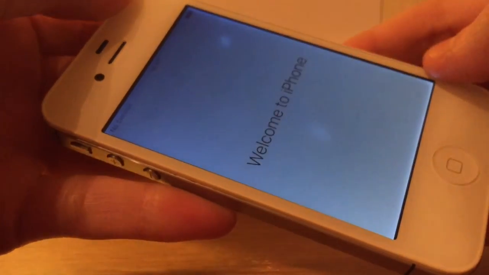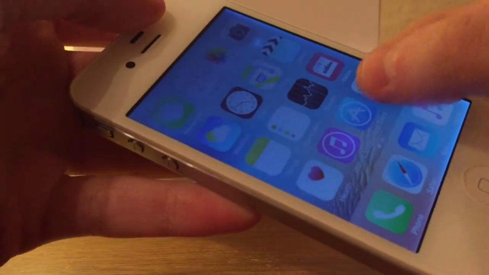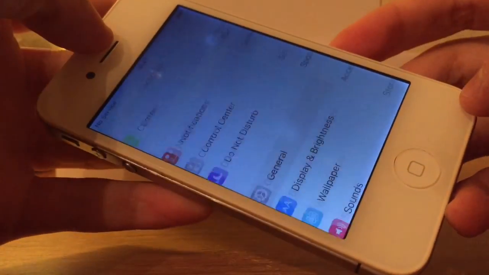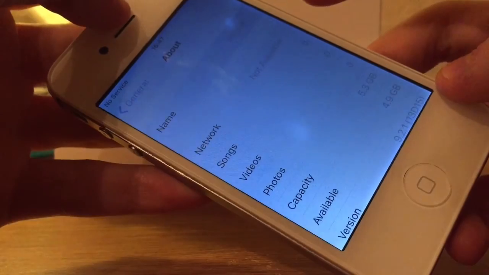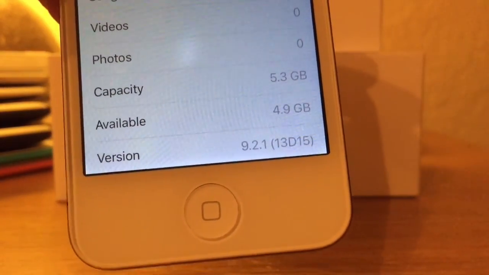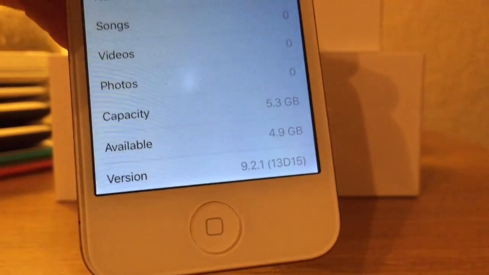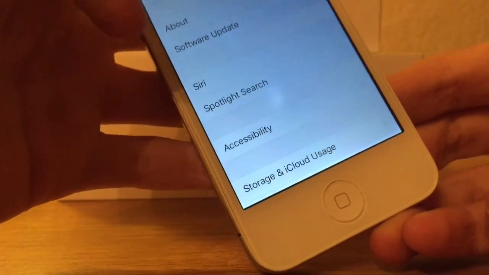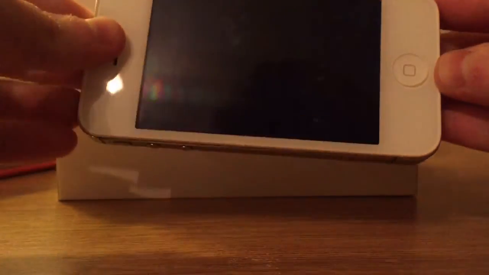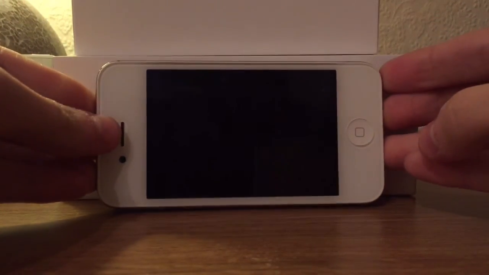Alright, so get started, and let's go into settings, general, about, and there you go, we can see 9.2.1. So we've successfully downgraded from iOS 9.3 beta. So you can always go back to the beta easily by just reinstalling that profile. But yeah, so that is how you downgrade from iOS 9.3 to 9.2 or 9.2.1.